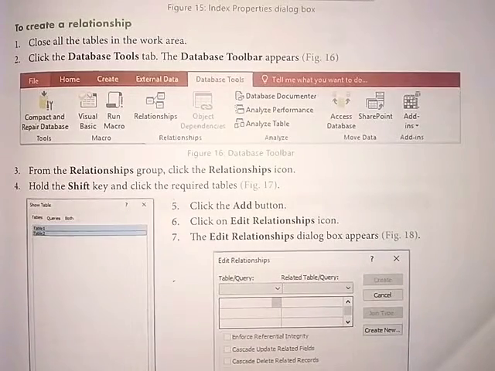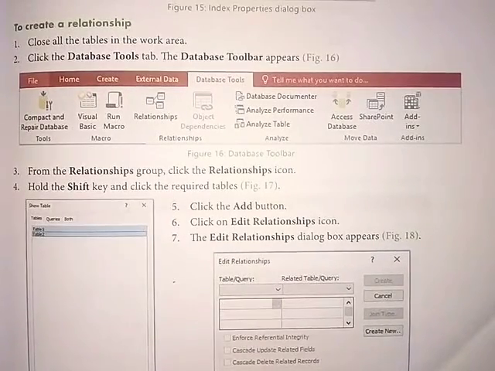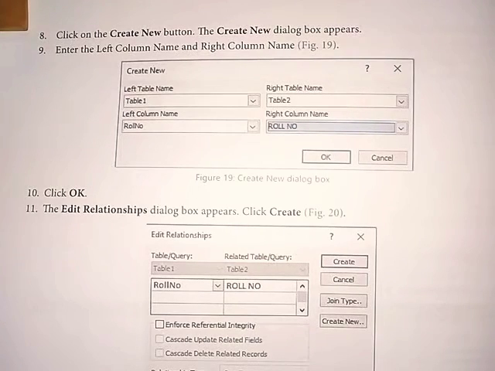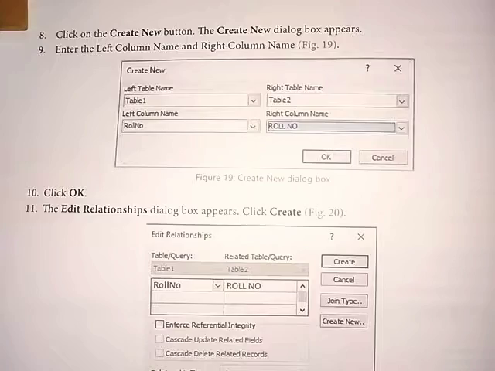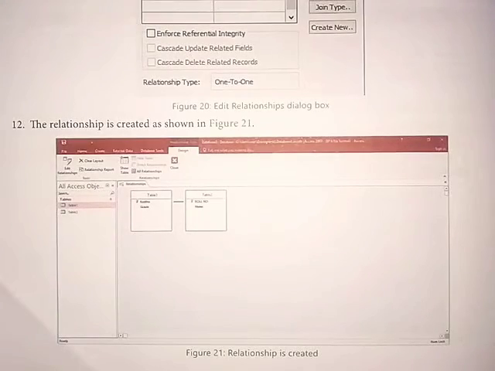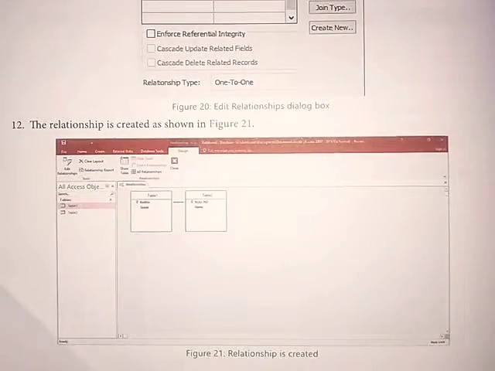The Edit Relationships dialog box appears. 8th, click on Create New button. The Create New dialog box appears. Enter the left column name and right column name. Click OK. The Edit Relationships dialog box appears. Click Create. 12th, the relationship is created.